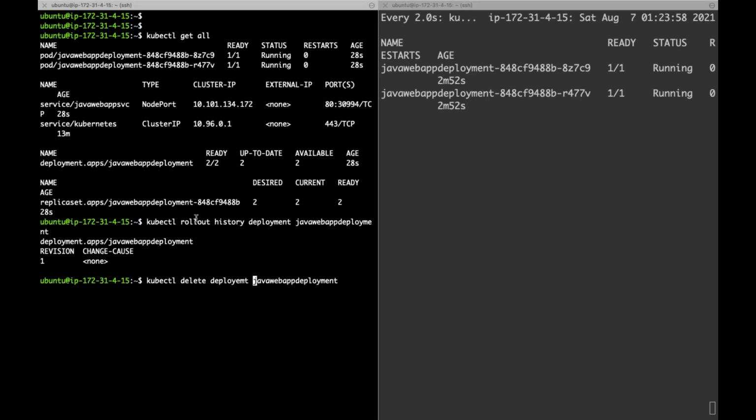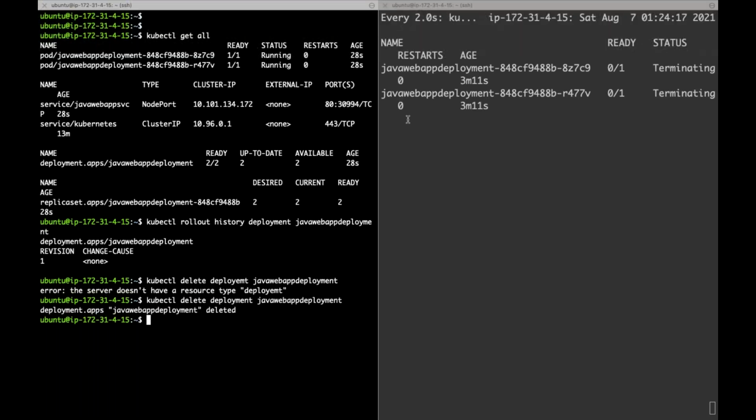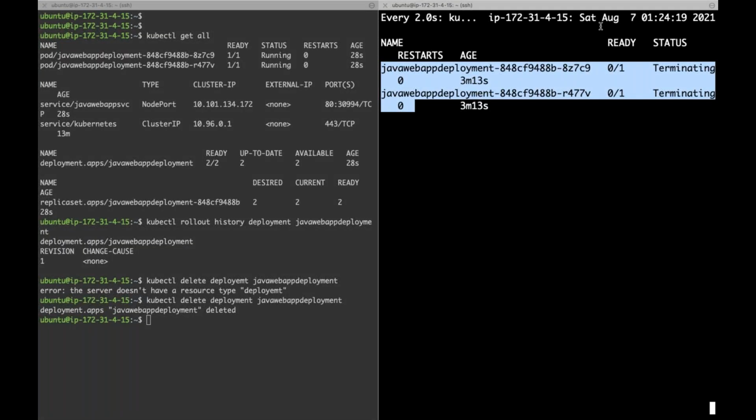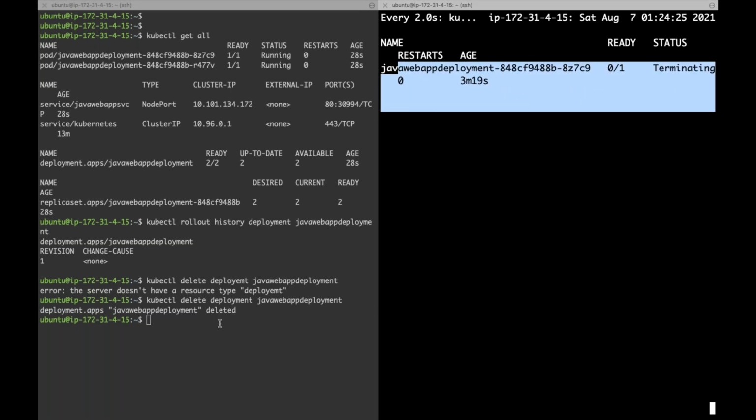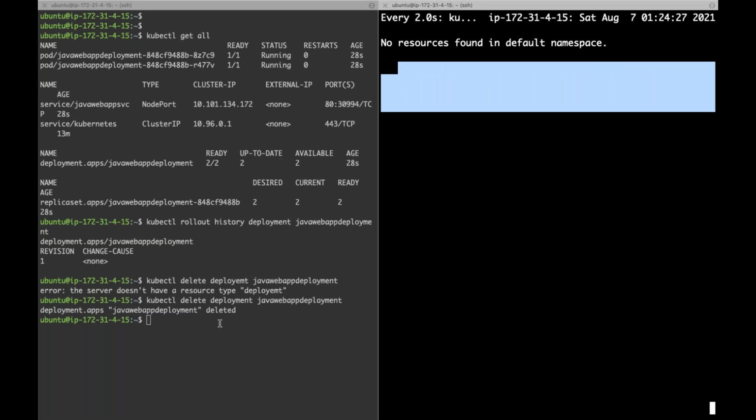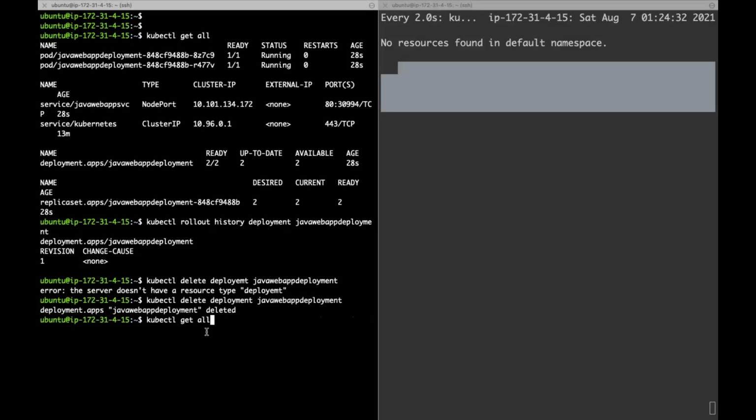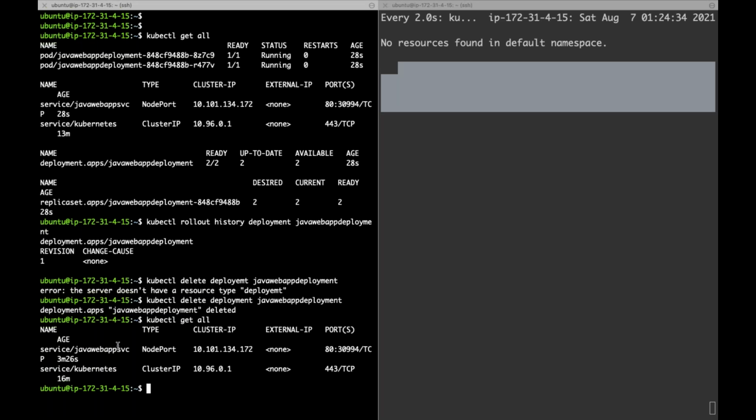Guys, if I delete a deployment, will it delete this replica set and these pods, whatever has been created? Yes. Now you see, it is deleting the pods also. I'm just watching the pods on the other side. So pods are getting terminated. Now if you see, I don't have anything except the service, because I have not deleted the service. I just deleted the deployment. The service is still there.